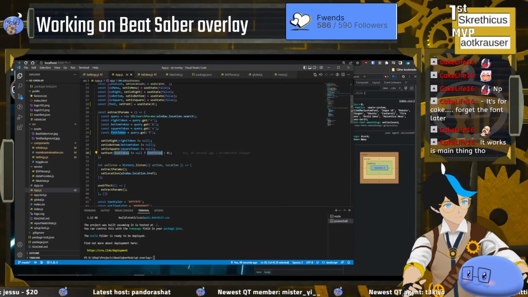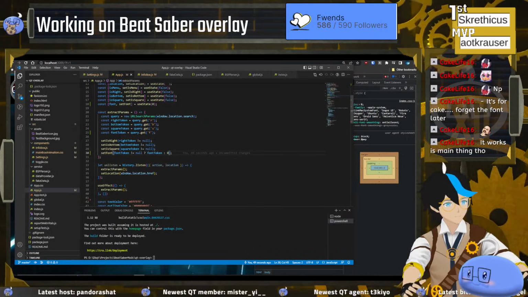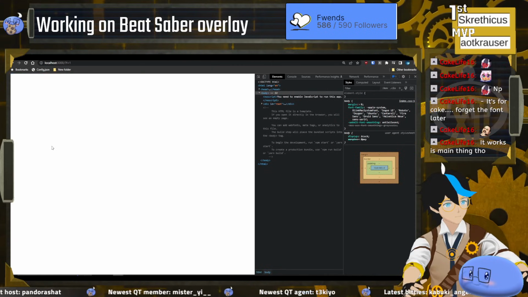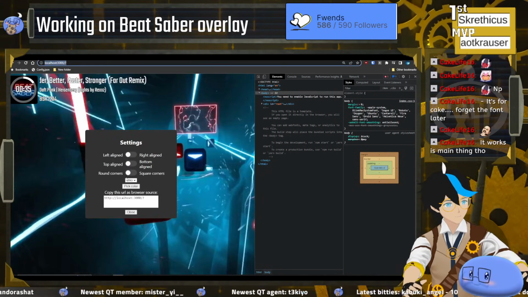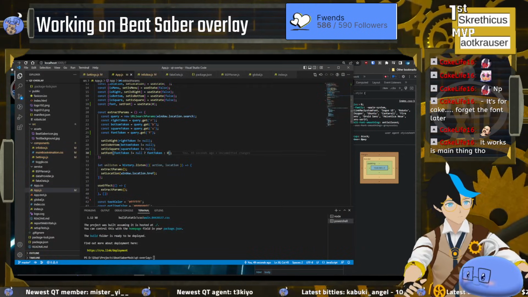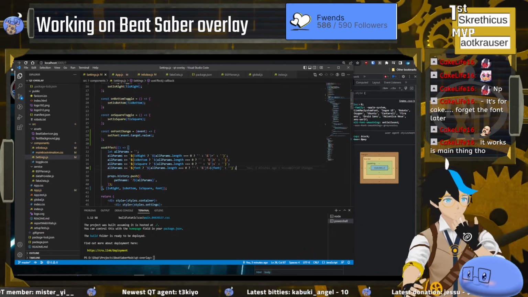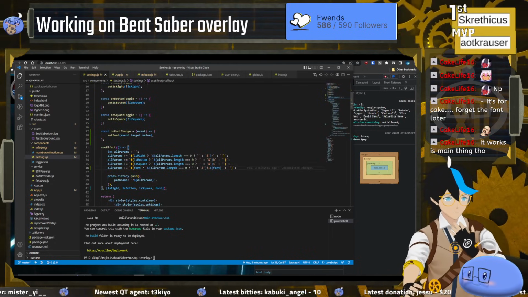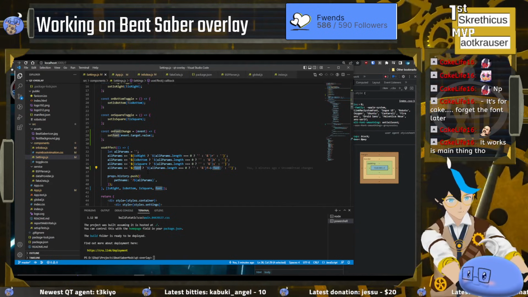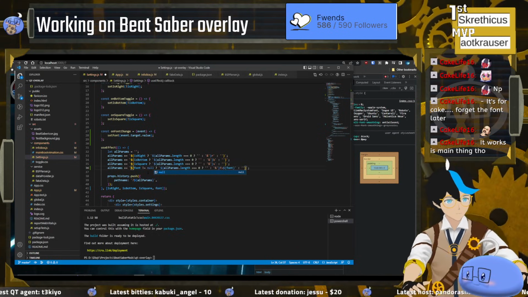So if it's not null, use font token. Otherwise use 0. Does that work? Extract param. Why is it resetting? Huh. Settings. Font. I guess font is not null.